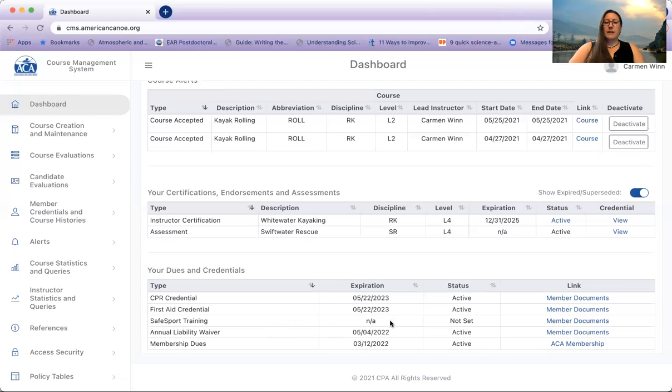There's also a safe sport training. This is a sexual harassment training that isn't required in order to be an active instructor. There's an annual liability waiver, which is required. And then there's your membership dues. And so this is your ACA membership, which is showing that I have until March 2022 before I need to renew that. I believe the cost for that is $40 for an individual membership. So the other thing that is not shown here, but you do need to pay, is a $30 SEIC due to the Security and Education Instructor Council for ACA in order to be an active instructor. And I'll show you how to go about doing that here in a second.